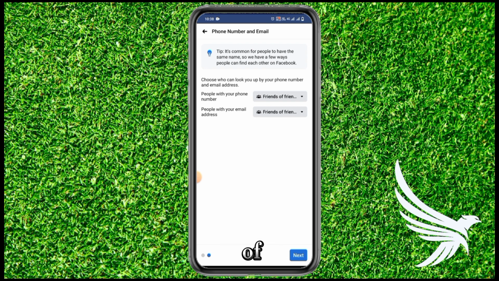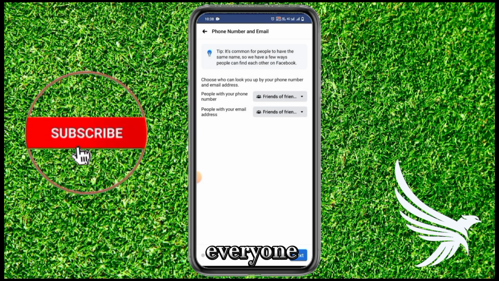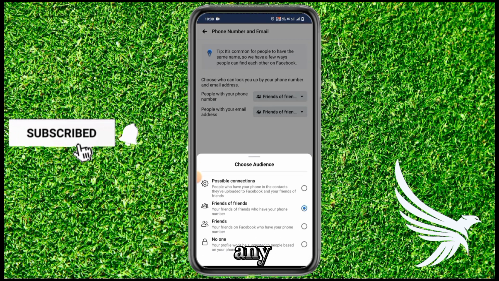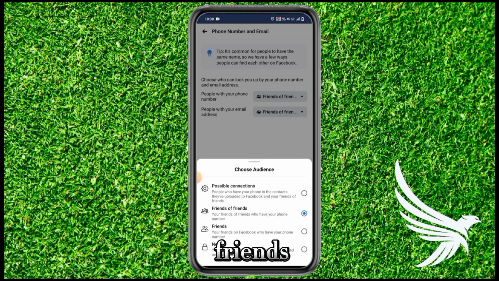Here you get the option of phone number on the right tab. Just simply tap on it and set it to friends or friends of friends in order to set it to everyone. Unfortunately, we didn't get any option for everyone. We can set it to friends or friends of friends. We have a lot of friends and our friends have a lot of friends, means everyone.